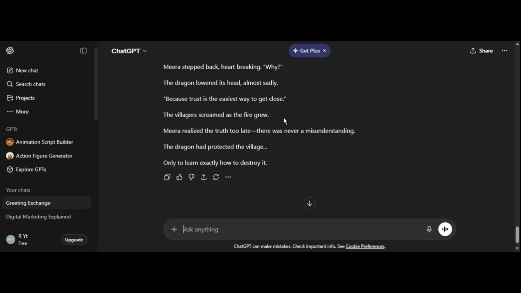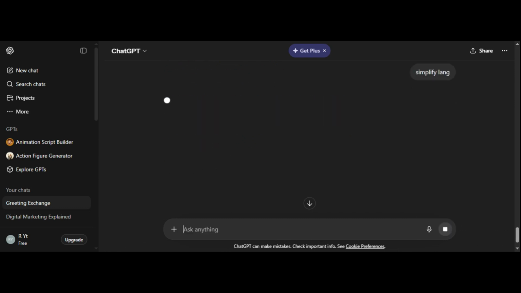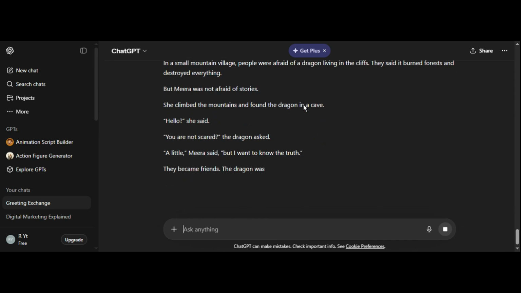After that, you can edit and improve the story even further. If the story feels too plain, ask ChatGPT to make it more emotional. If you want characters to feel more realistic, ask it to add dialogue. If the language is too advanced, ask it to simplify the language. This is a great way to make the story fit your audience, whether you are writing for kids, teens, or adults. You can also ask ChatGPT to improve pacing, deepen the characters, or make the ending more powerful.